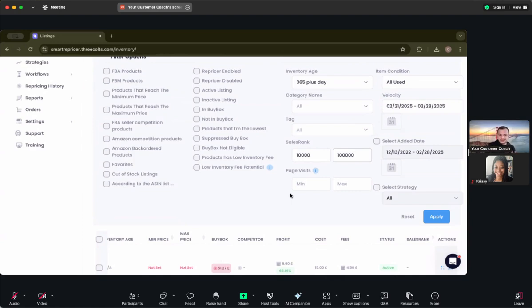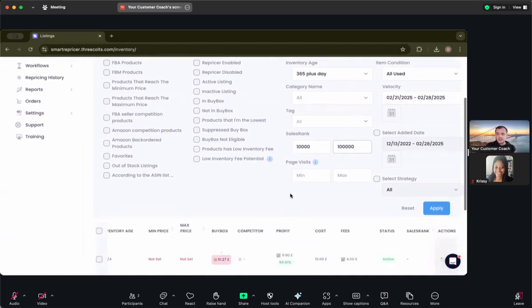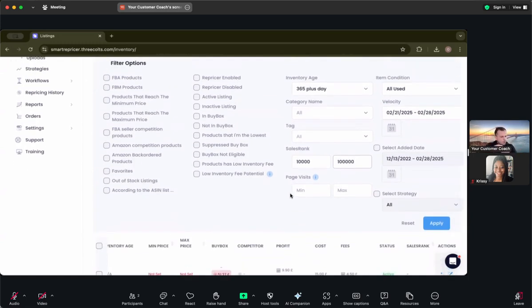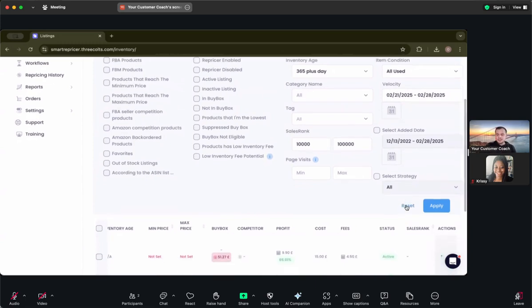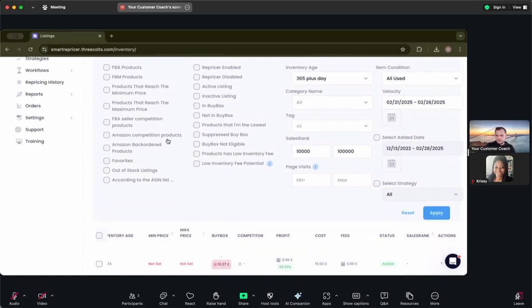But insights are not done yet. I'm going to show you in the report section. Basically, in the filter, you can filter by sales rank, by category name, by inventory age, item condition. All of the actions, all of the options are visible. You can even select by strategy. So please try to use your filters. You will get much more info.